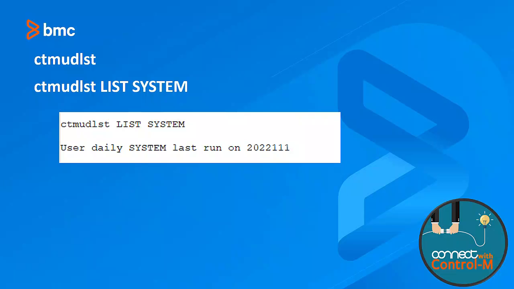The last utility is the CTM UDLST. You can run it with the list option and it will display the date to check when each user daily last ran. If you suspect that a user daily did not run and you want to verify, you can use this utility. In this example, we can see that System Daily last ran on 11 November.